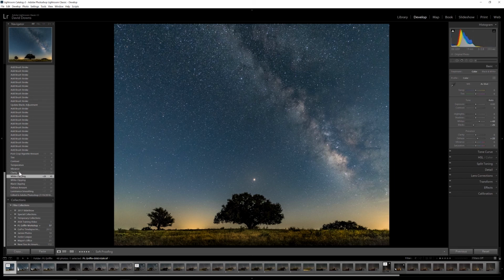I then added clarity, and what clarity does is add contrast in the midtones, and you can see the image just got a little more contrasty. This starts becoming a little grainier, a little grittier, with a little more detail and texture in the grass and the trees, which is something I certainly wanted.